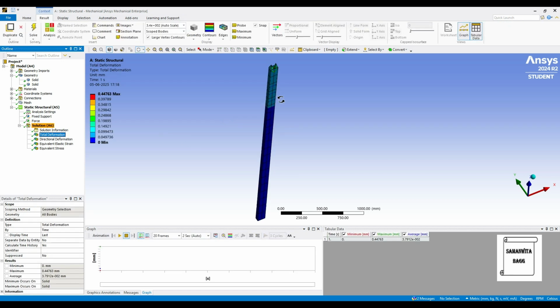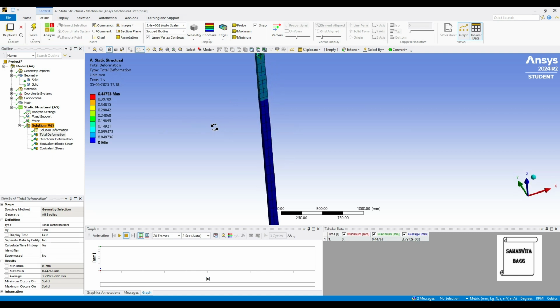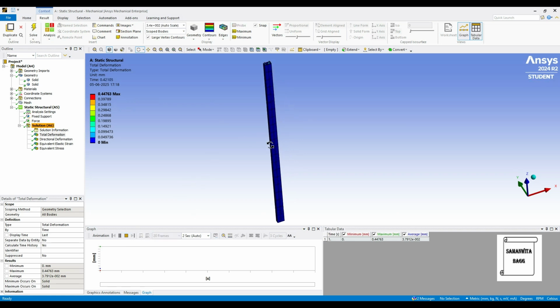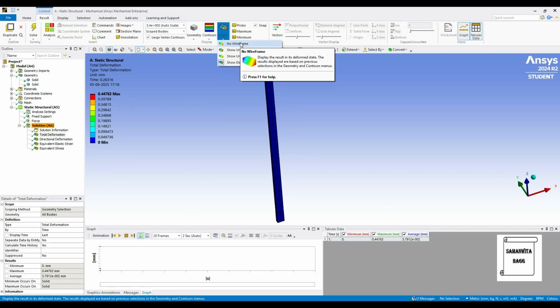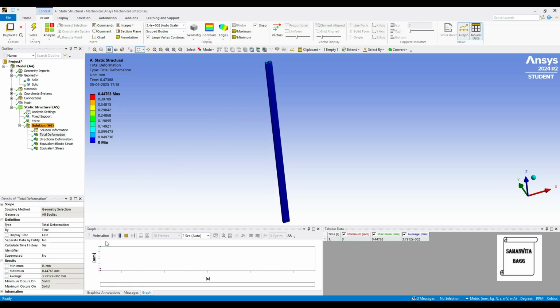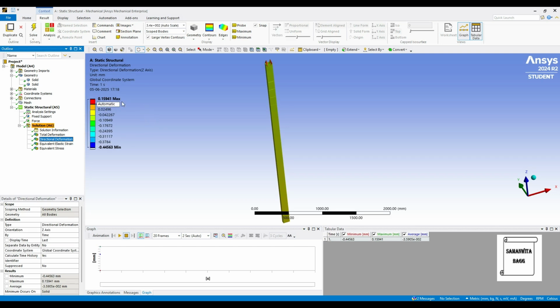We'll go to the first deformation. Here you can see the maximum deformation is 0.44763. So we will just click on animation. So you can see this is the pattern of its animation. If you want, you can remove the mesh by clicking no wireframe. Contours, select smooth contour. Now if you animate, you can see this is the pattern of its deformation. Then we will go to directional deformation. This is 0.159 at this top end where we have applied the compressive load. So again you can animate and check the result.